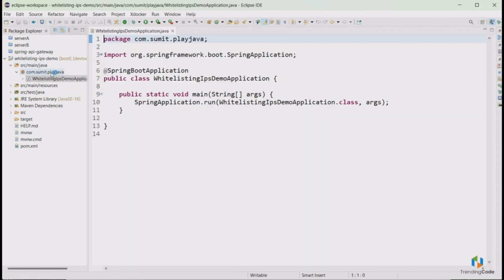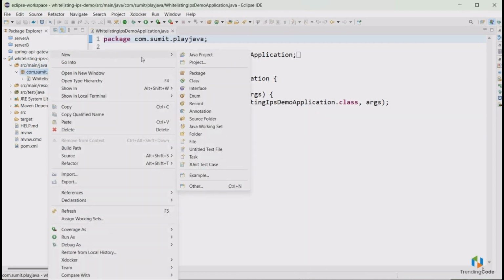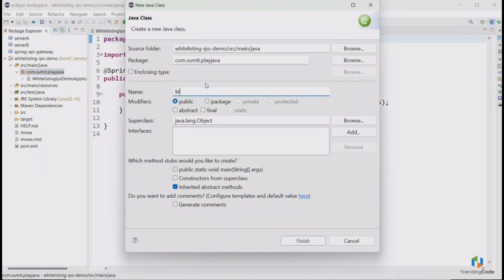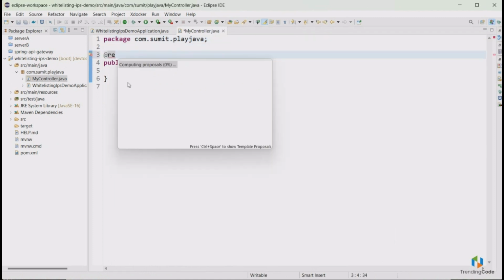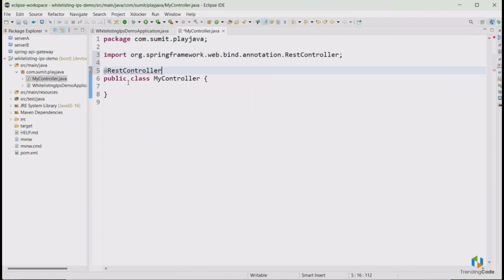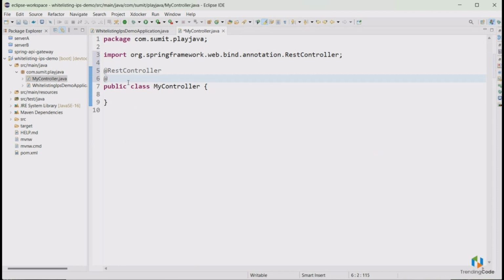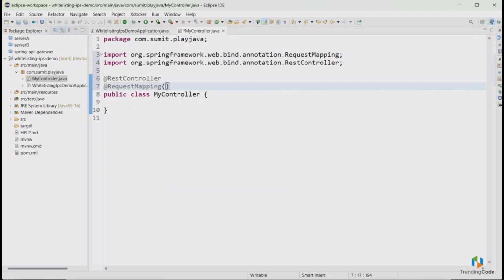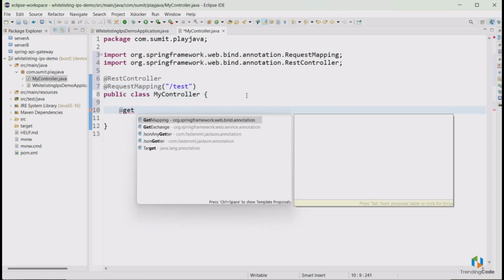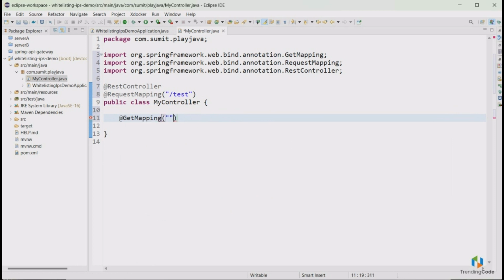So inside this, I'm going to create a controller. It will be a class type, and simply MyController. In this MyController, I will annotate it with @RestController, and then @RequestMapping. Inside this request mapping, I'll simply pass test, and inside this, I'll create a GET method. So I'll pass @GetMapping.